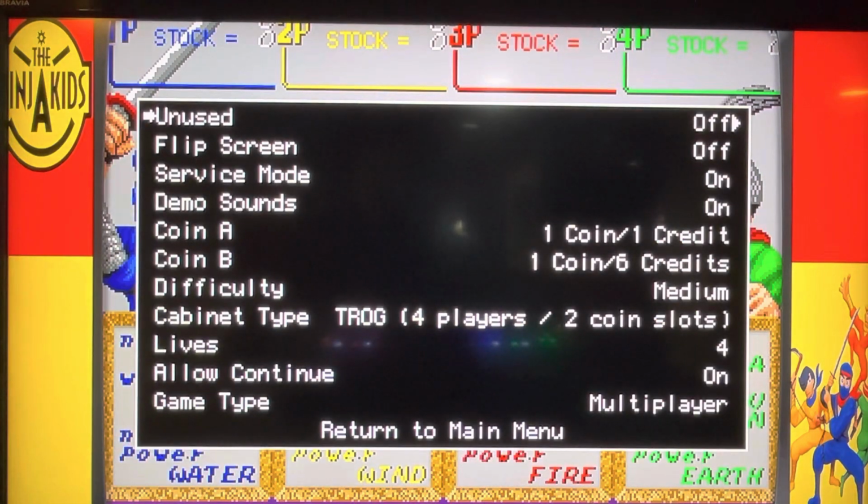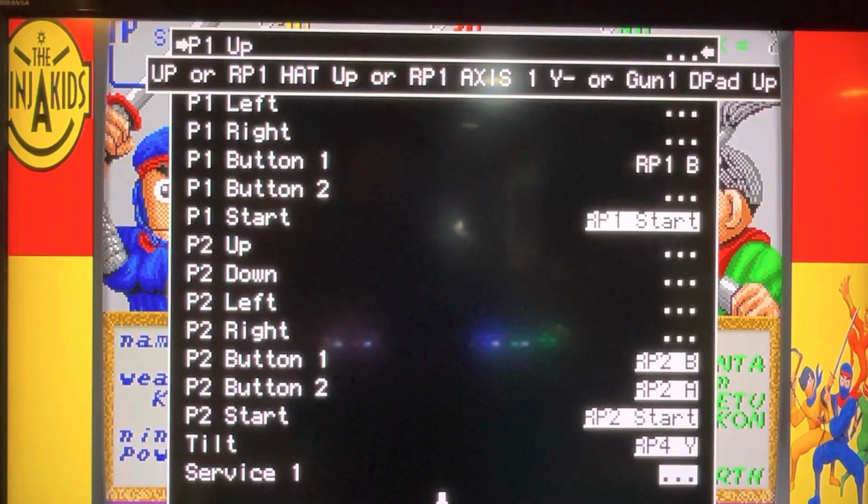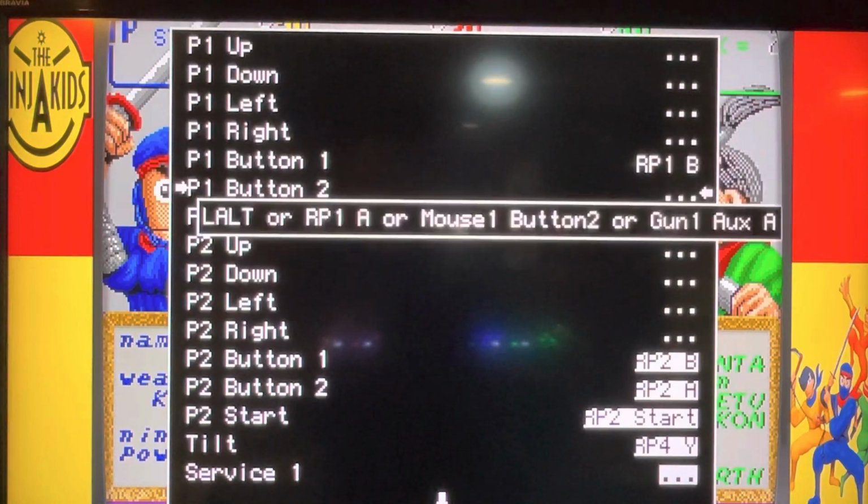So dip switches again. You can change your difficulty. And this is where you do the cabinet type. So 4 player, 2 coin slots. So you can change it to 2 player. I think that's what I did. I changed it to 4 player. And then I went into each player. Here, put this game, and then you can set up the controls for each player.